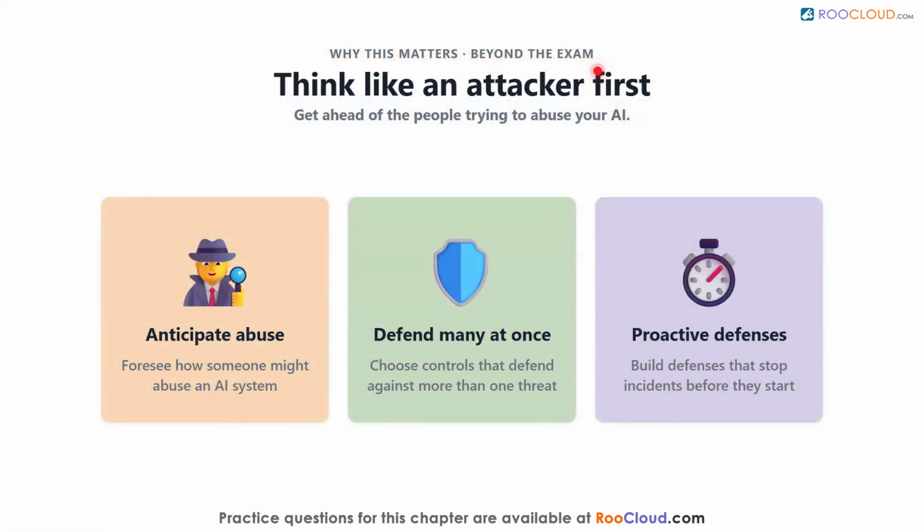Why does this matter beyond the exam? Threat modeling is how you think like an attacker before an attacker thinks like you. Mastering it lets you anticipate how someone might abuse an AI system, choose controls that defend against more than one threat at once, and build the proactive defenses that stop incidents before they start.